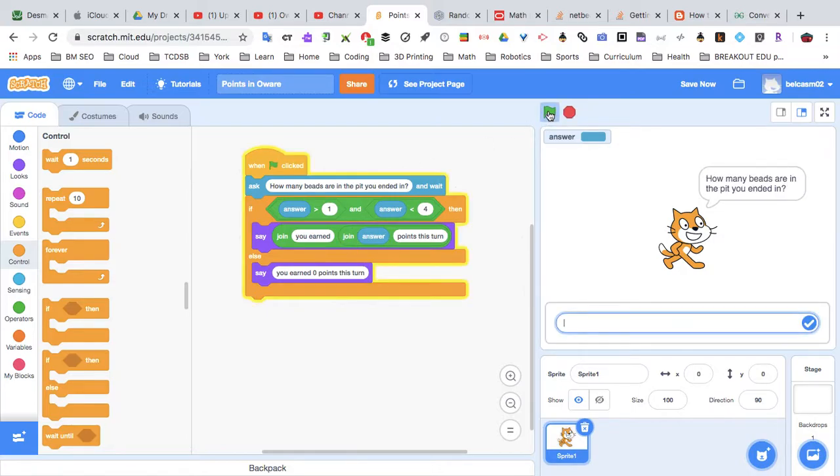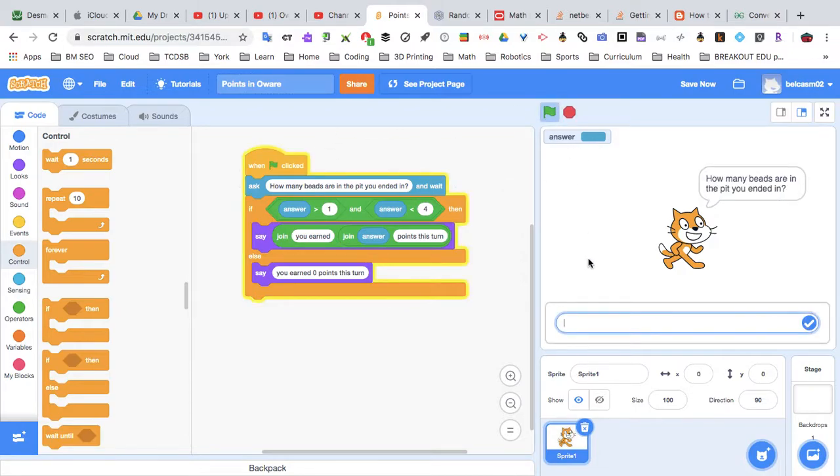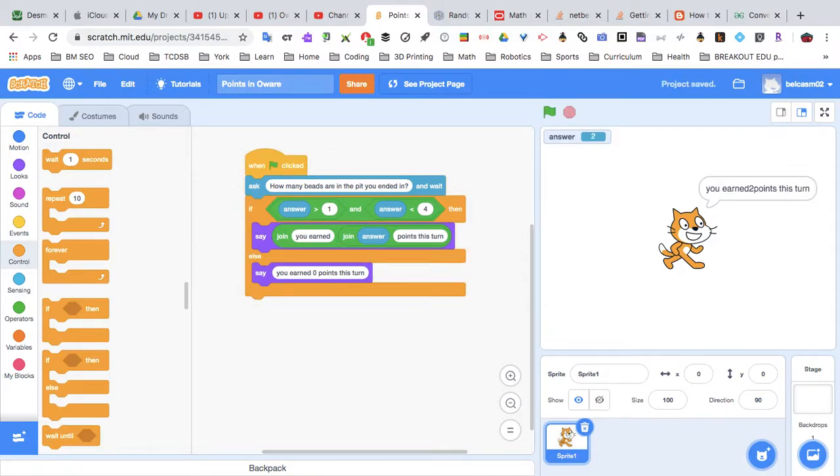So let's test it. Our sprite asks, how many beads are in the pit you ended in? Oh, there was 1 bead in that pit. Well, you earned 0 points, and your answer was 1 in that case. Okay, let's try it again. Let's say we did 2. Well, you earned 2 points. Oh, here's a good point. You earned, we should put a space there on both ends. Great. That helps us out. You earned 2 points. Wonderful.